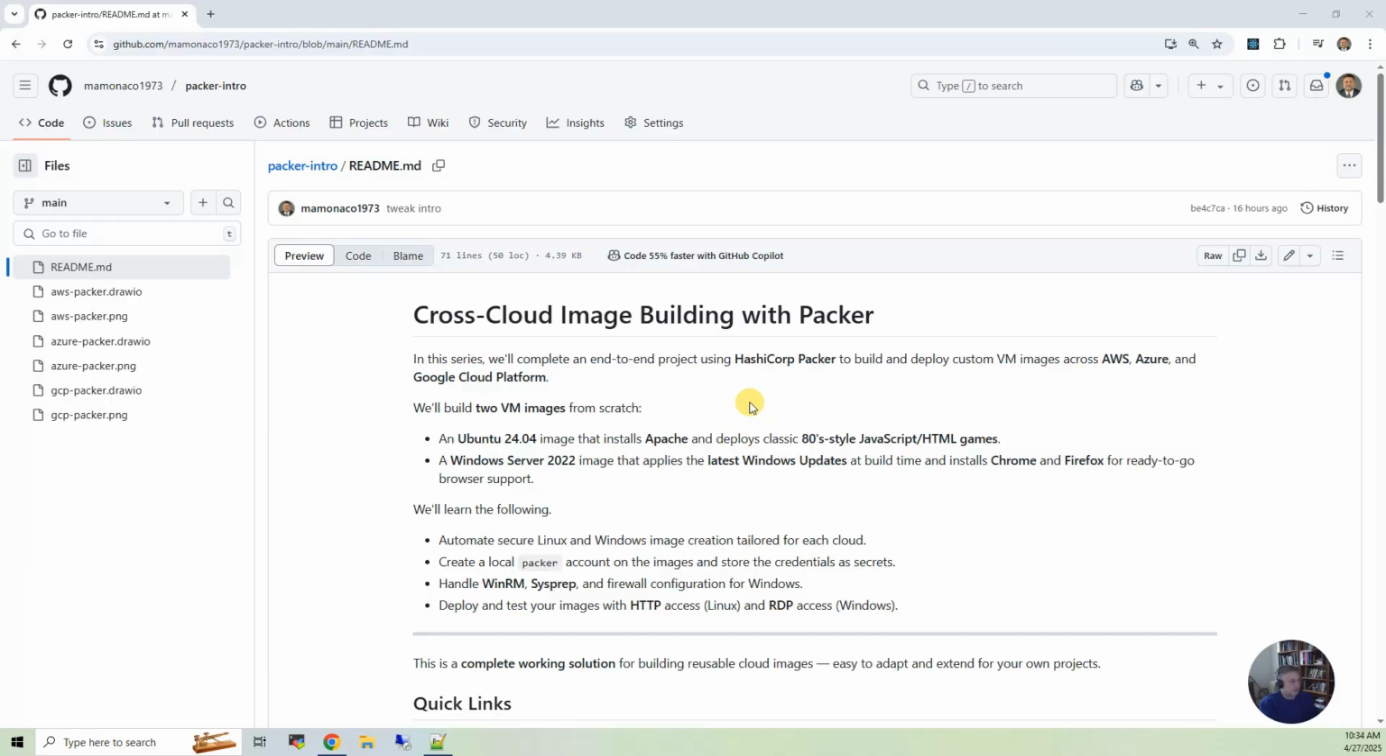Second, we're going to deploy a Windows Server 22 image. And in that, we're going to first apply Windows updates. So at the time of the build, the Windows server you have will have all the OS patches as of that date. And then we're going to install Chrome and Firefox so that when you log in with RDP into that box, on your desktop you will have Edge, which is included with the Windows Server build, and then Chrome and Firefox desktop links.